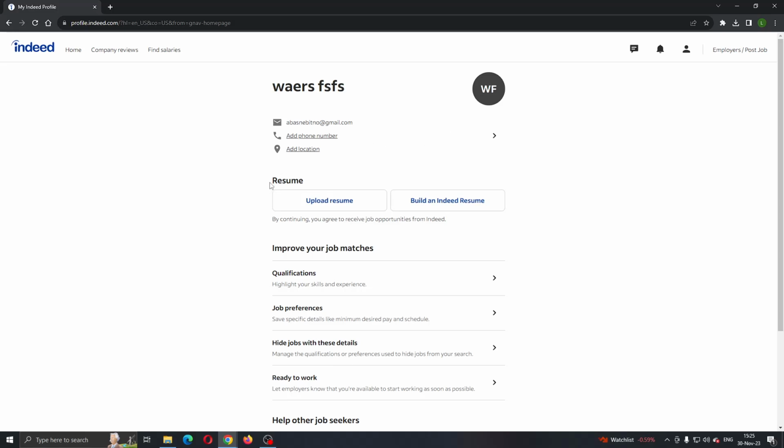And as you can see, the first option right here is resume. So what you want to do is, as you can see, there is a button that says upload resume right here. All you need to do to be able to upload your resume is to just click this button and then select the resume from your PC and enter in the document you want to upload, and after that you will be able to successfully upload it to your Indeed account.